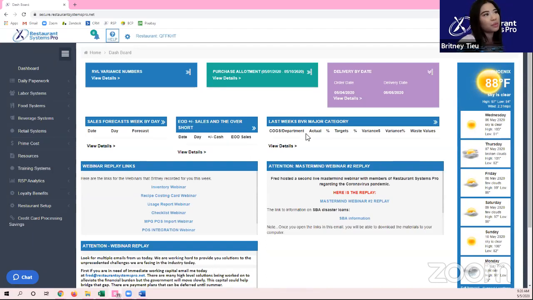So we also have last week's major BVR. Your BVR report is going to be your budget variance report. Basically, everything that we're going to be doing in the next 4 days is for you to generate a budget variance report on a weekly basis. That's where you can see your prime cost, cost of goods sold, labor report, all of that good stuff. So that's the summary report right over here.